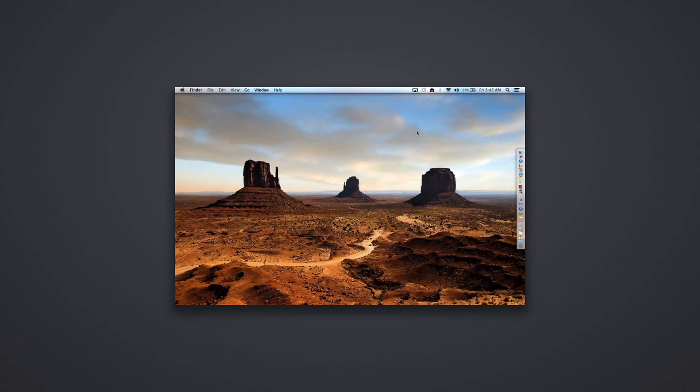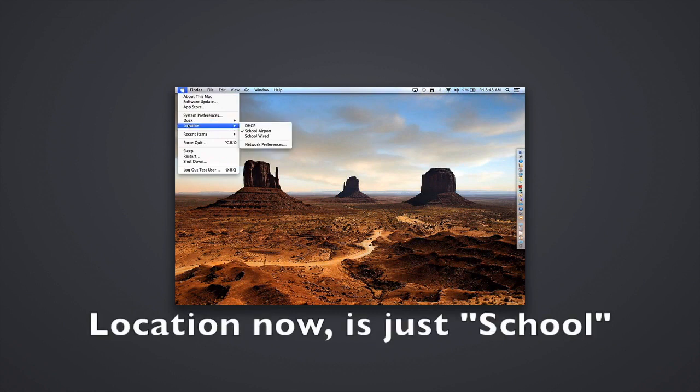The last thing that I'll mention in this tutorial is your location. When you're at school, you need to make sure your location is set to school airport. If it's not set at school airport, you will not be able to connect to the internet nor receive services.